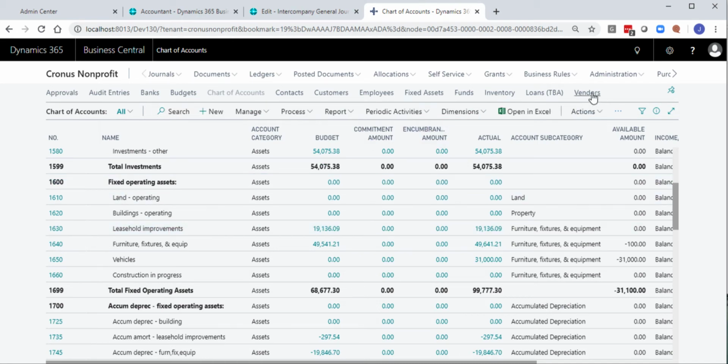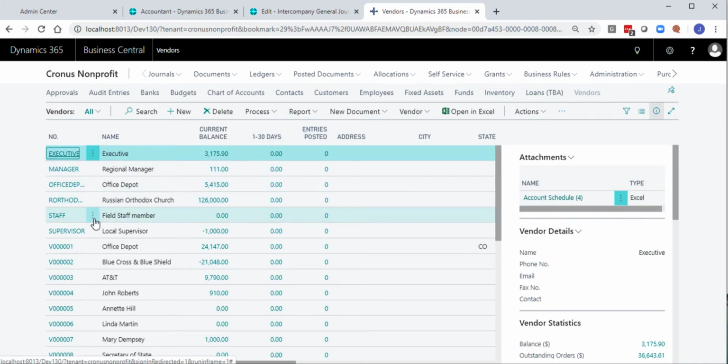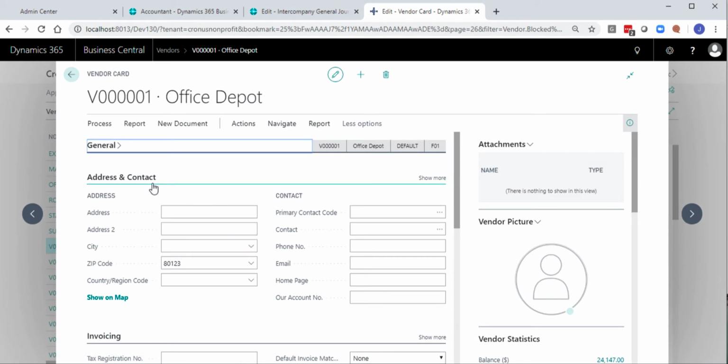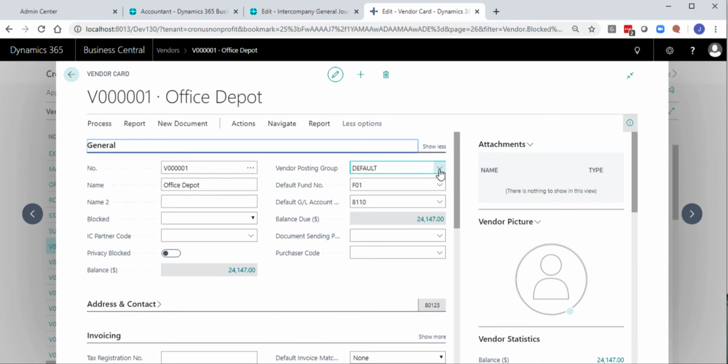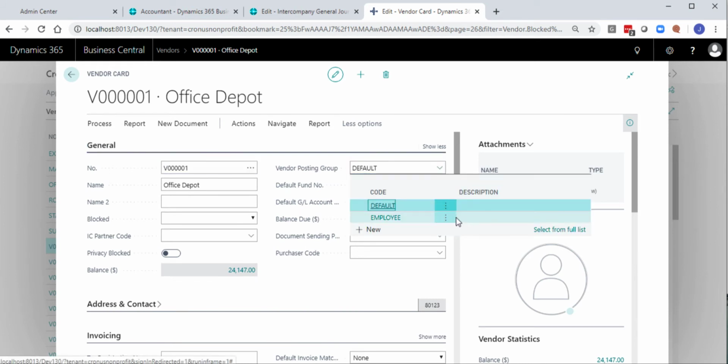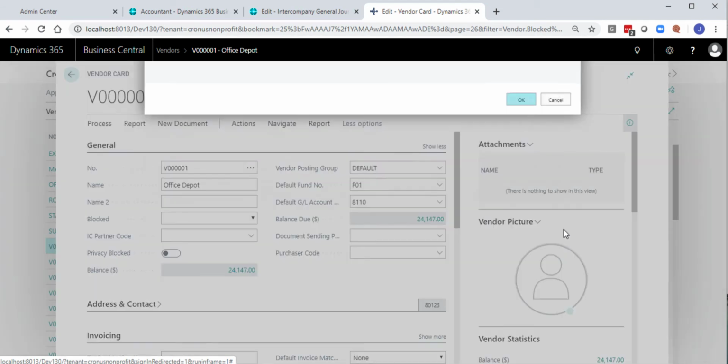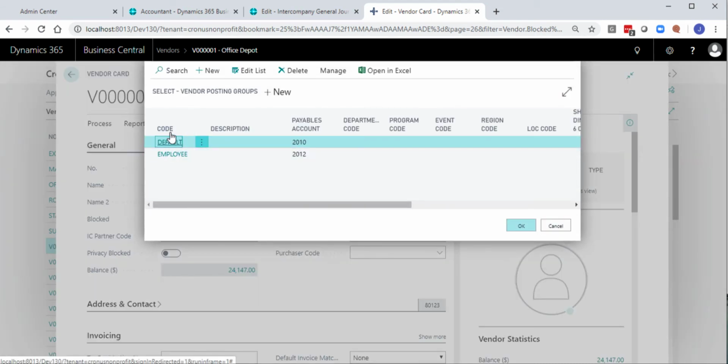Let's start with vendors being a classic example. If I look at my Office Depot vendor, when I set up my vendor record, we have a vendor posting group that connects into my chart of accounts. And we normally set up, this could be trades or vendors and your employee. But if I look at the list, you'll notice we can set up as many posting groups as we want, with each posting group targeting a different account in my chart of accounts.